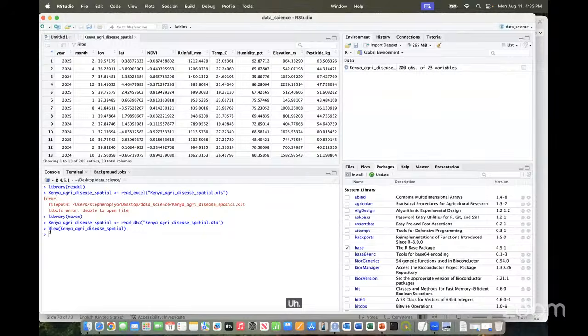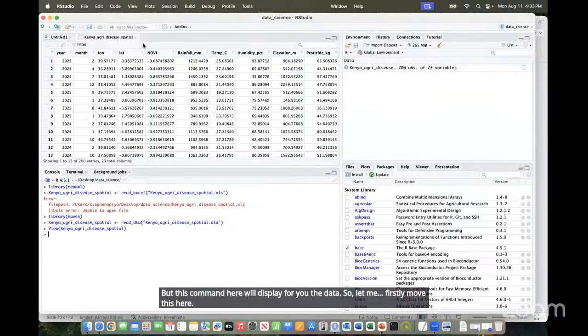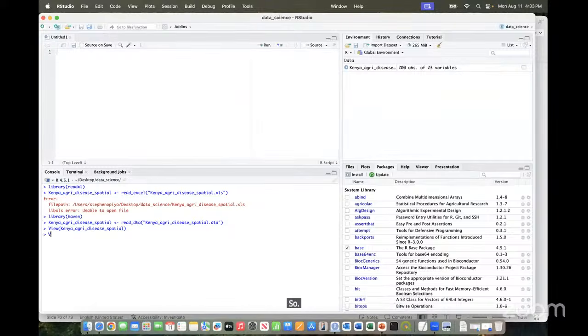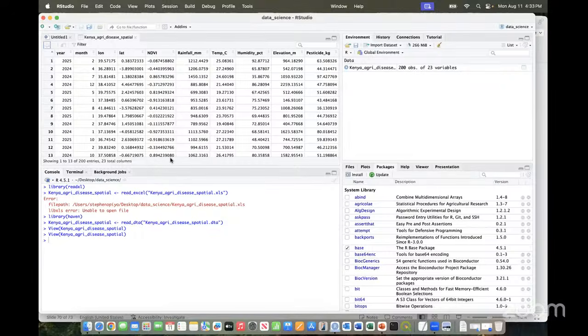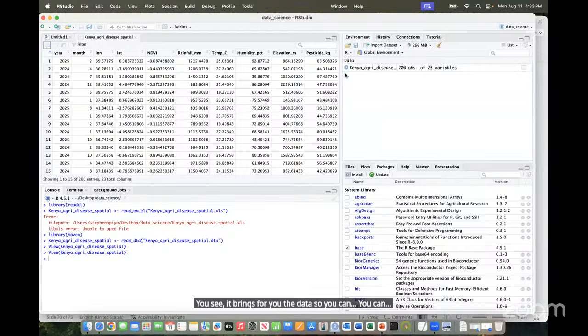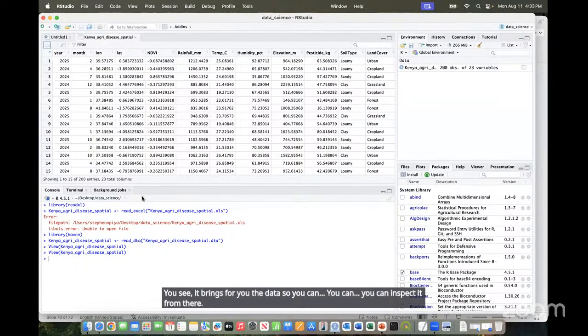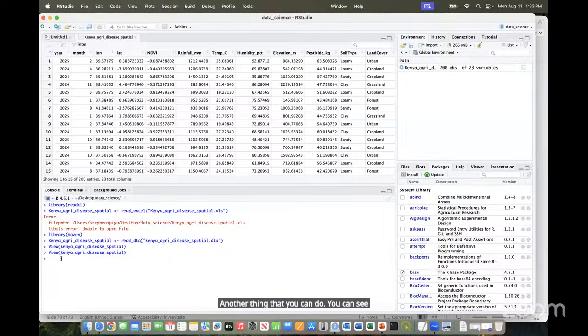So after importing your data, there are a few things that you can do. This command here, this view here, it's already pre-written in R Studio, but this command here will display for you the data. So let me first remove this here. So if I type it, you see, it brings for you the data, so you can inspect it from there.